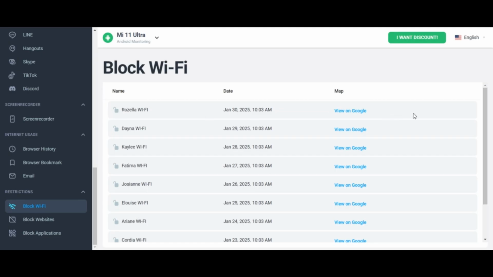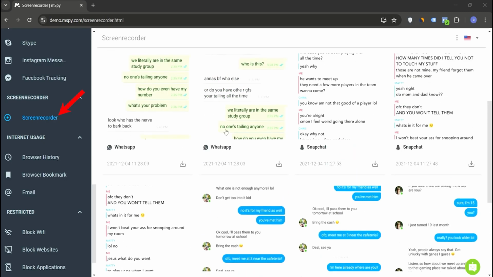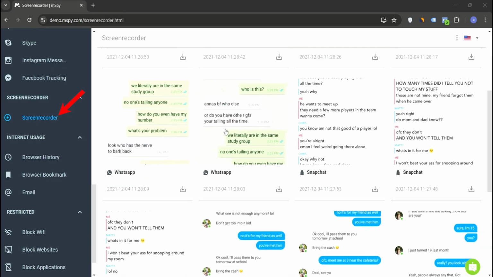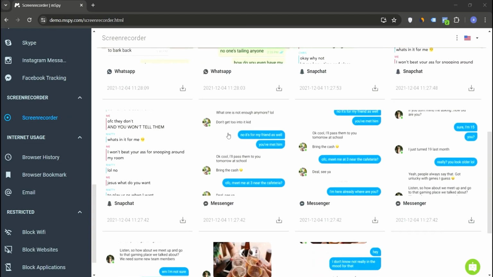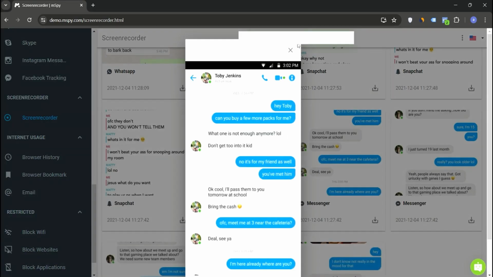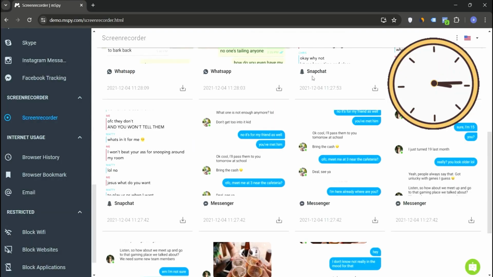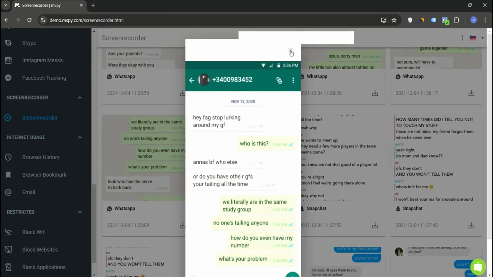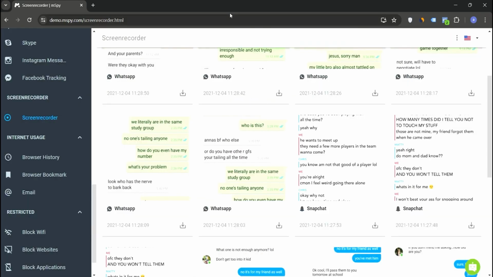One of the more advanced features mSpy provides is screen recording. The app can take discreet screenshots of social media apps and other activities whenever the target phone is used. The catch, however, is that the screenshots can take up to 15 to 30 minutes to sync with your dashboard. While it's not instant, it's still a handy feature for tracking app usage in real time.